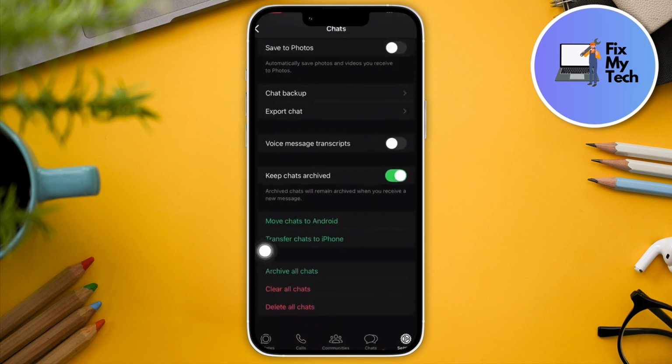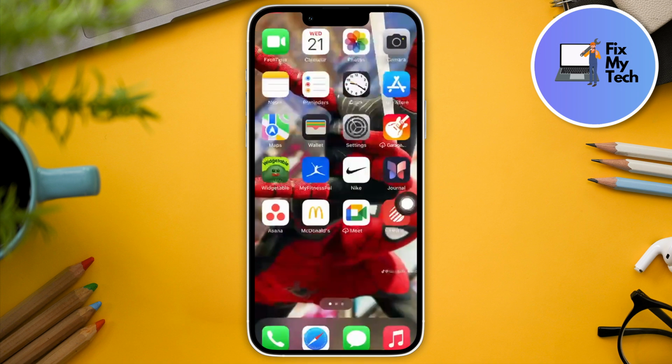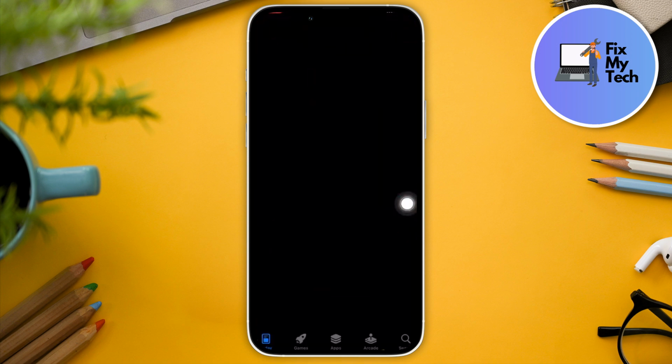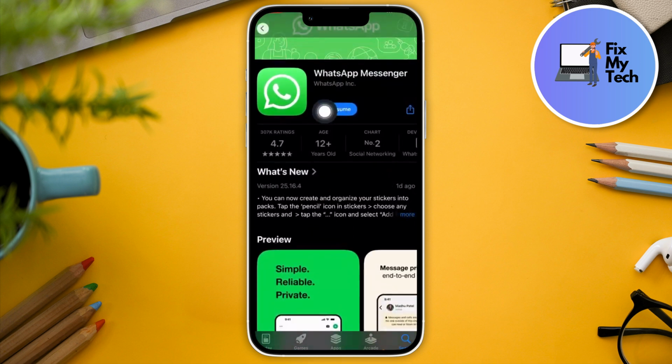What you can do is clear all chats here, and then delete all chats, and basically remove your application. Delete it first. After that, go to the App Store right there, and we're going to make sure we are up to date. Simply click on that, click WhatsApp, and make sure that this is up to date.